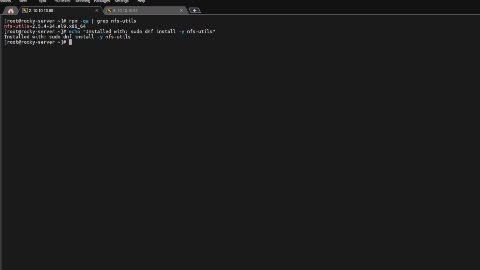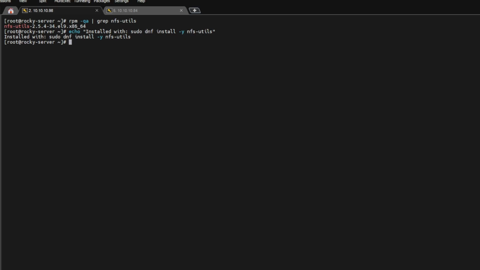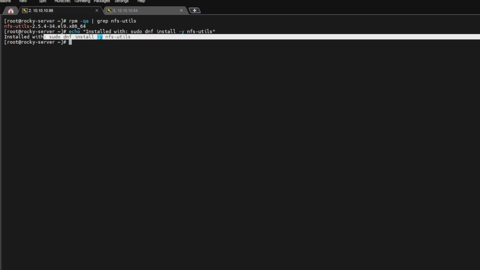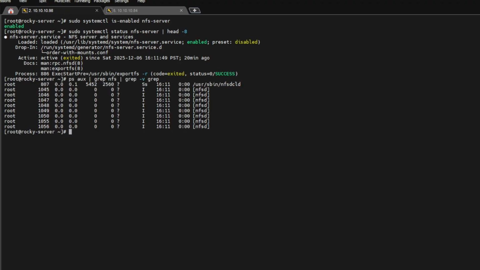Now for the NFS server setup, you can see that nfs-utils is installed, and this is the command that I installed it with. And here we can see it's enabled and running. And we can see that multiple NFS daemons are running. nfsd handles the file requests. rpcbind manages the RPC services.